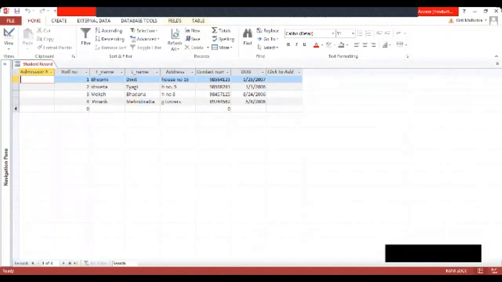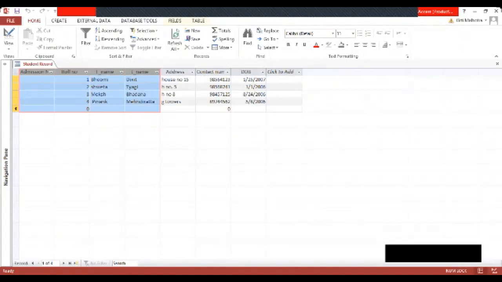Now I wanted to drag this field. I want to move this field. I want that this admission number should come after date of birth. So what I'll do, I will click on admission number, keep pressing my mouse left button and drag my mouse to where I wanted to.